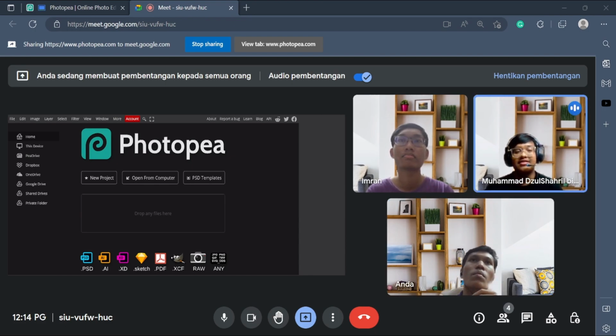For me, the first impression when I see the interface of Photopea, the interface is quite simple and easy to understand, even if I don't understand it well. But there is a helper service that can show the step-by-step for editing.